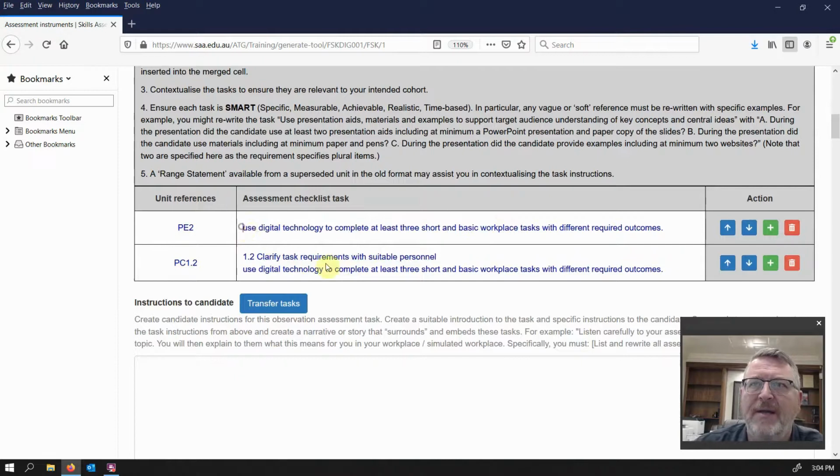So they might add, did the candidate use digital technology? Obviously that needs to be made smart, specific, measurable in particular. So they might change digital technology into the use of a photocopier to complete at least 3 short and basic workplace tasks consisting of, and you would have to list them. So that's the basis for the observation instruments.